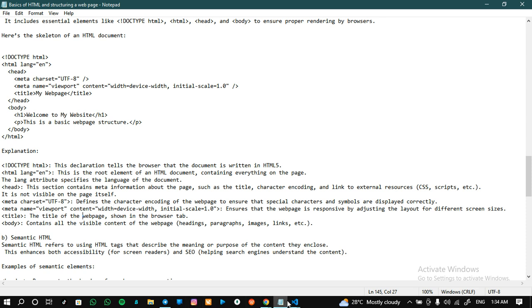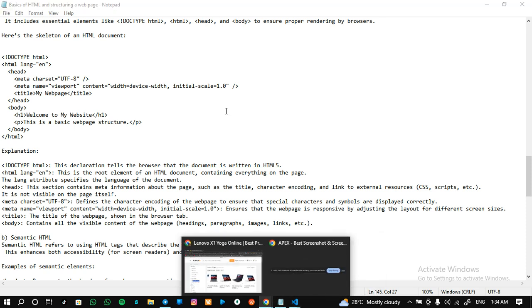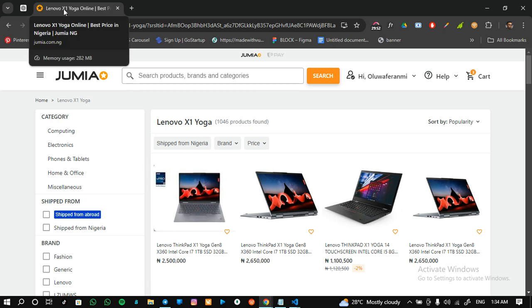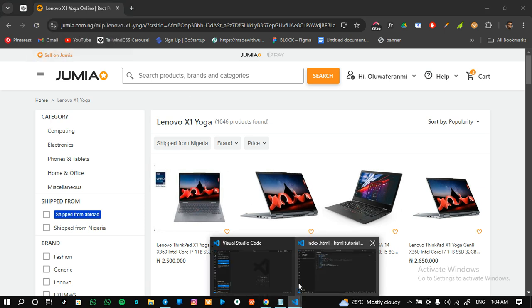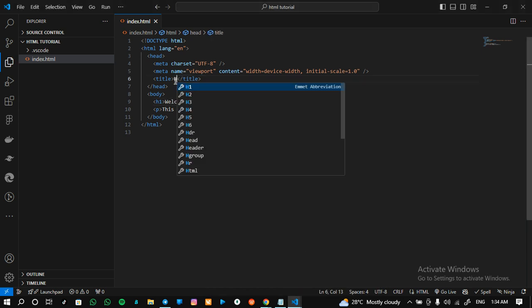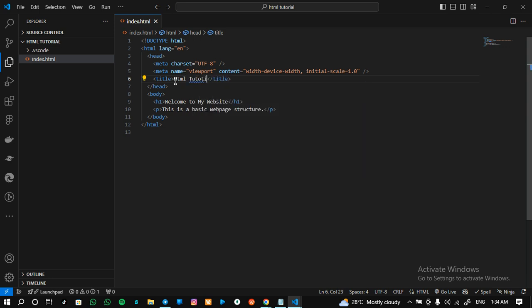Now the title here. Notice that on this platform there is something that shows here, Lenovo X1 Yoga Online. This is a title. And so it is in HTML too. So you have to put something in your title. Our title name is HTML tutorial.